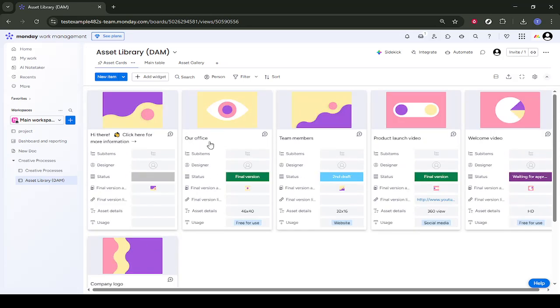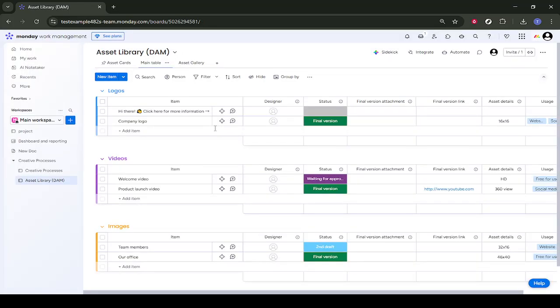Within the Asset Library, click on Main Table to see the full list of assets in a structured way: names, types, usage notes, and links. Finally, click on Asset Gallery. This view displays your assets visually, which is perfect for designers. You can quickly scroll, preview, and select files without opening each one individually. By walking through these views, you now have a complete creative workflow in Monday.com, from request intake to task tracking, approvals, file management, and a central asset library.